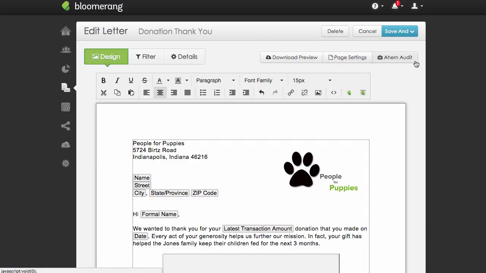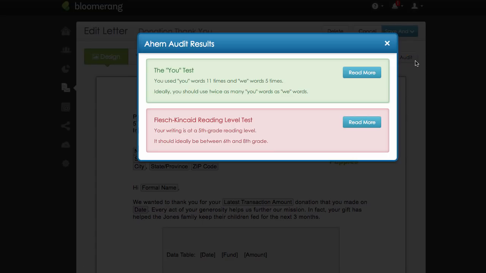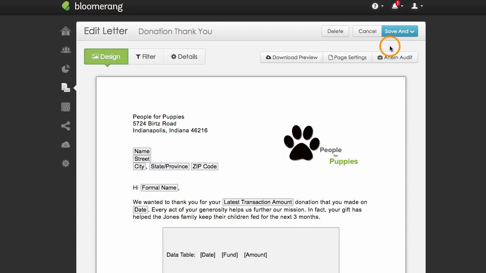You can audit the content of each piece for donor centricity and reading level using the Ahern audit. The U-test is a simple but effective tool that Tom Ahern recommends. Ideally, you should use twice as many U words as we words. This makes donors feel great and motivates them to keep giving.